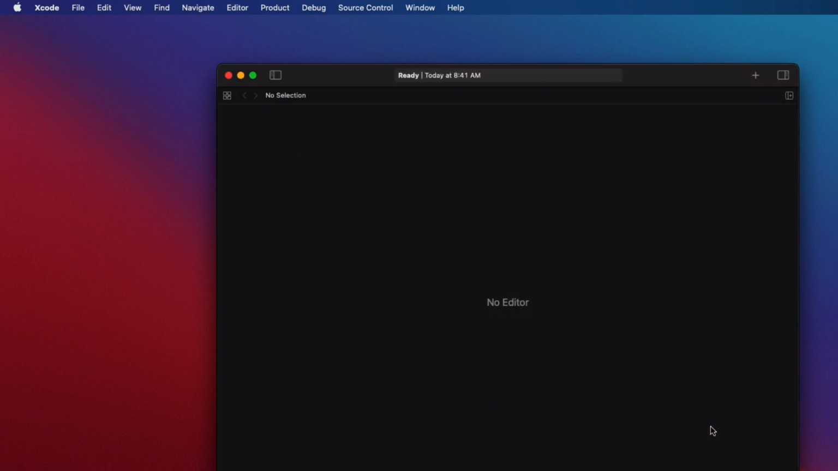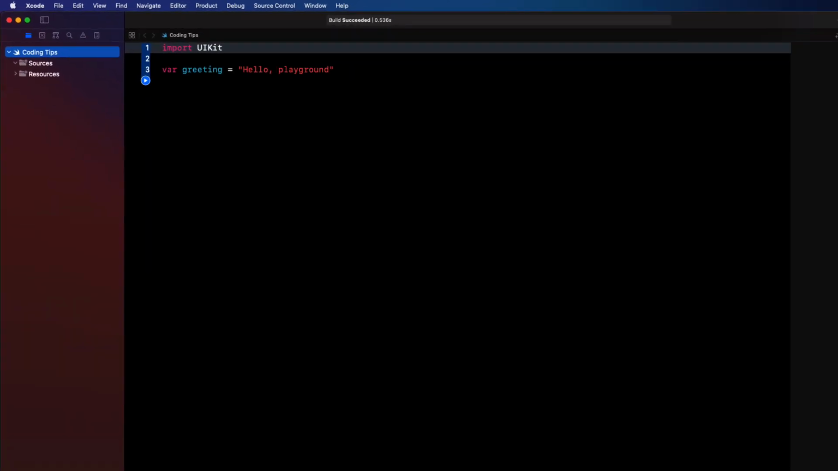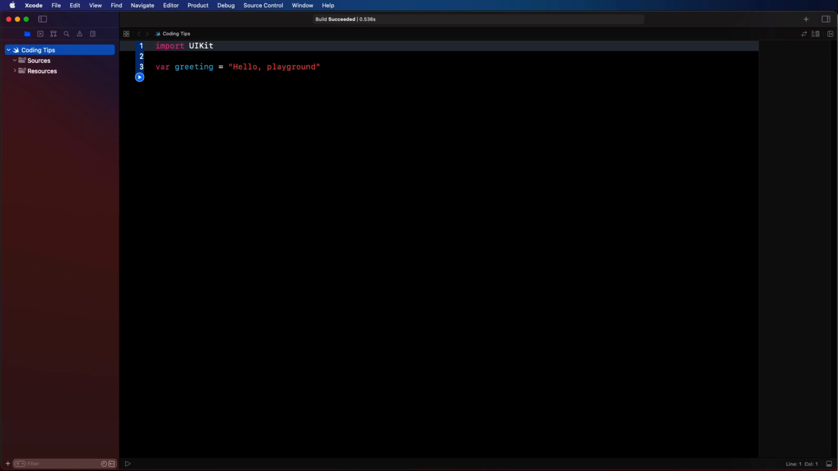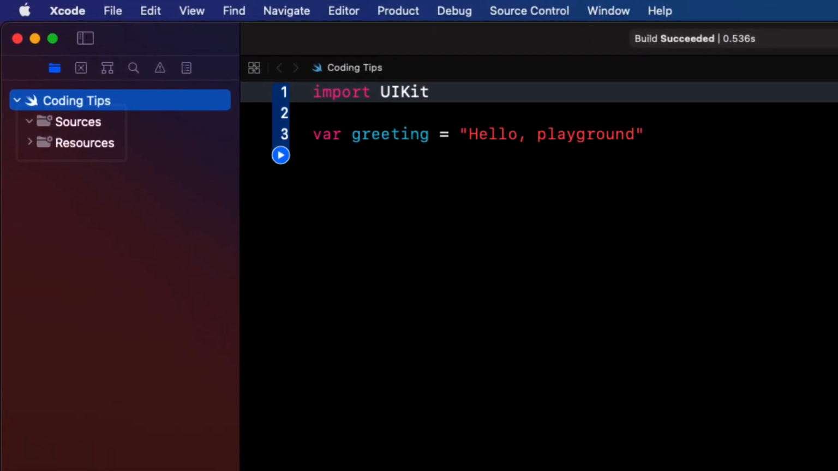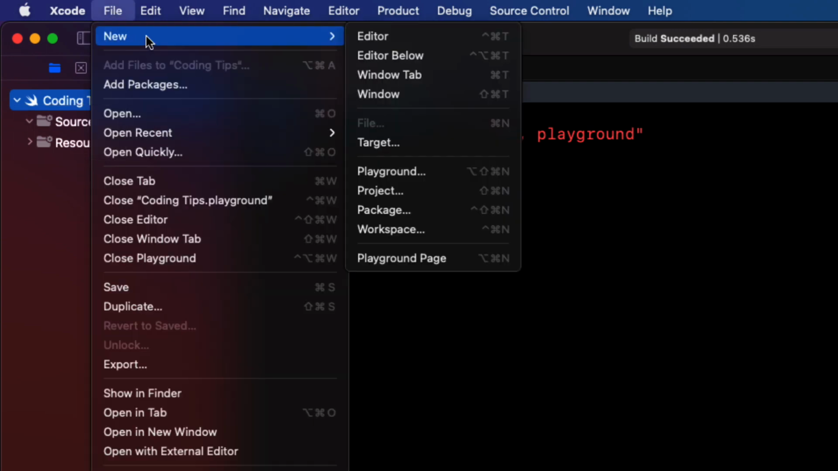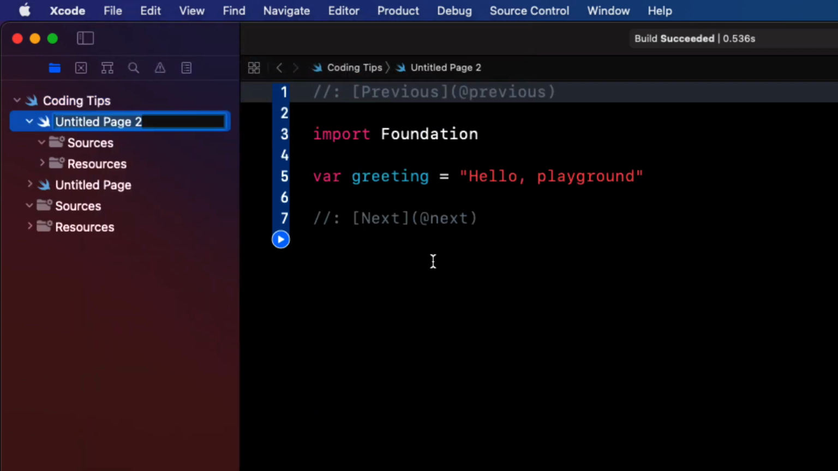You now have a single page open, and if you expand the left sidebar, you'll see that the page has a Sources and a Resources folder. I'm going to create 2 more pages. This time, however, I choose File New, but select Playground Page. And when I do this, it gets created above the first one, and it's titled Untitled Page 2, and your first one has now been renamed Untitled Page.